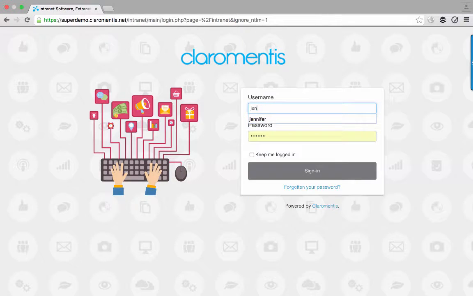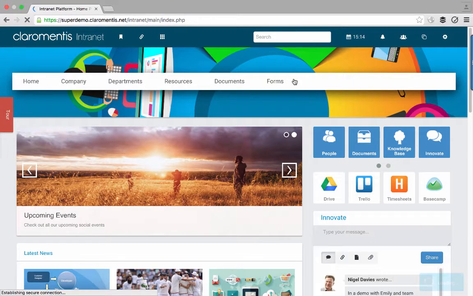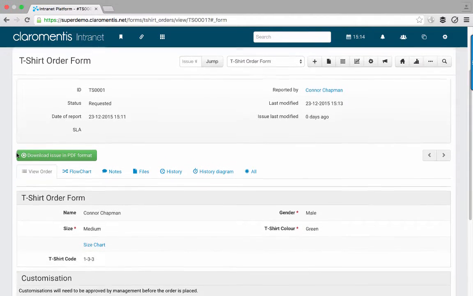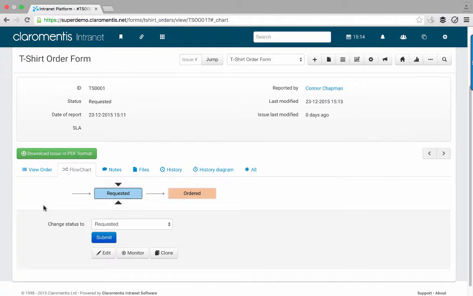So let's log in as Jennifer. Okay, and this brings us to the home page, and let's just jump right into that form here. So I'm now logged in as somebody from the marketing team, so I'll see additional tabs along here. So I've got flowchart as one of them. So I now see that this is currently sitting on requested and I can move it along to ordered. So this is based on the project workflow that we configured earlier to say who's allowed to change the status at what time. So I could now go ahead and change this to ordered.